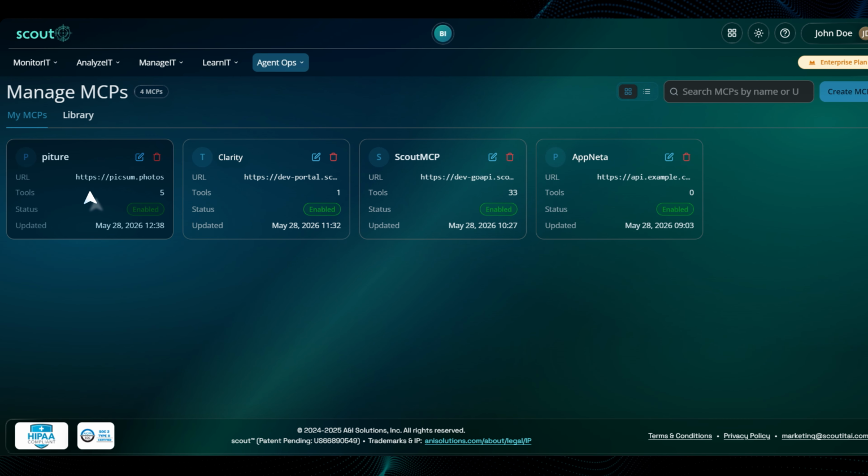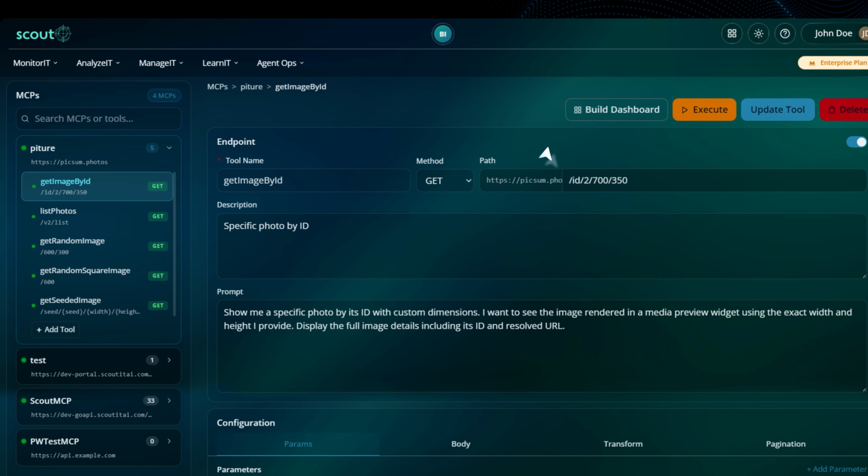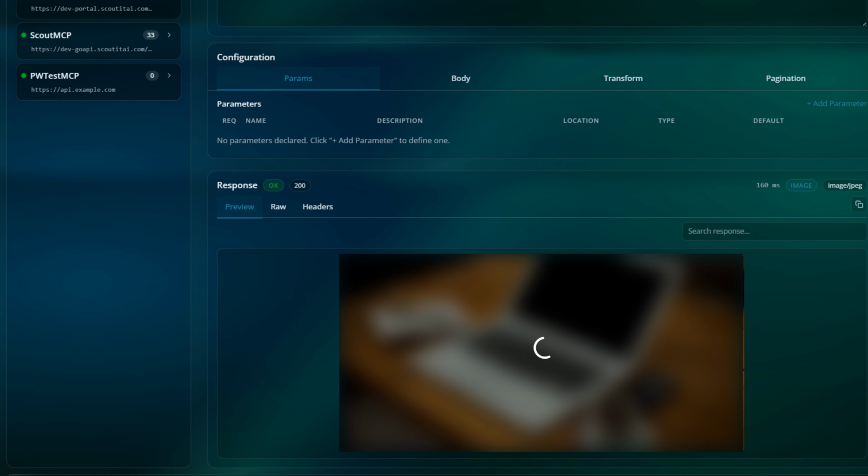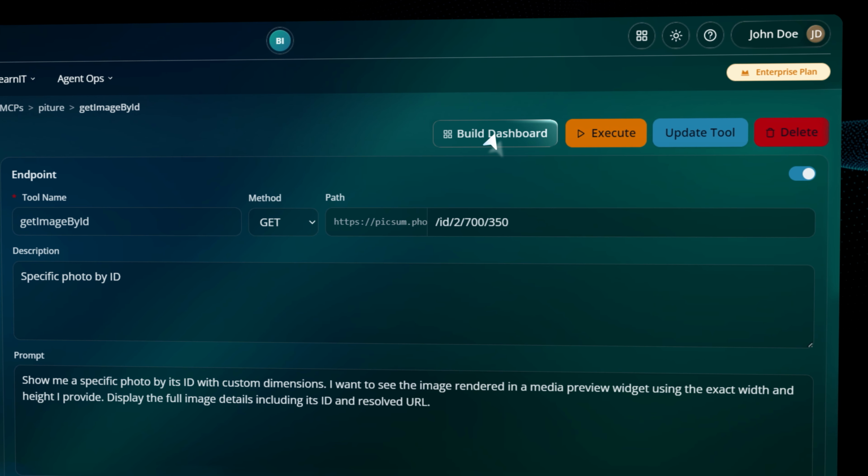Open an MCP and select the API you'd like to use. Click Execute to generate the API response. Once the JSON response is displayed, click Build Dashboard.